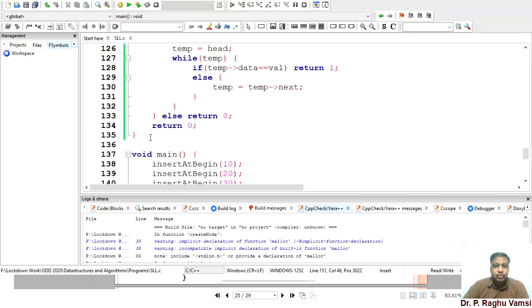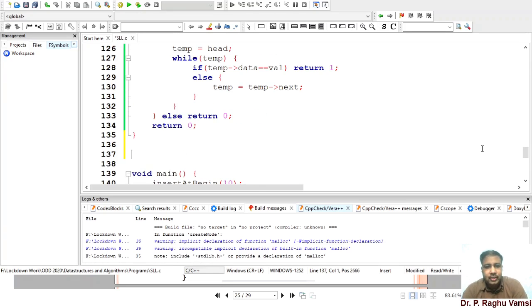So far we have moved smoothly. Now we'll go for doing this particular insertion at a position, and removing of a node at a particular given position. Insert at position, integer value, int position.